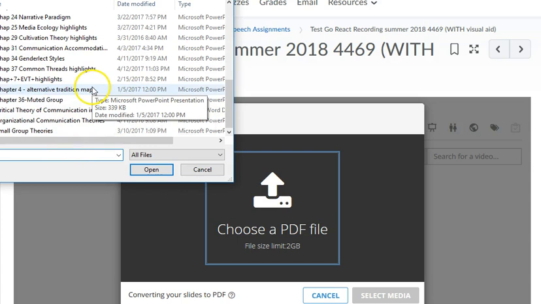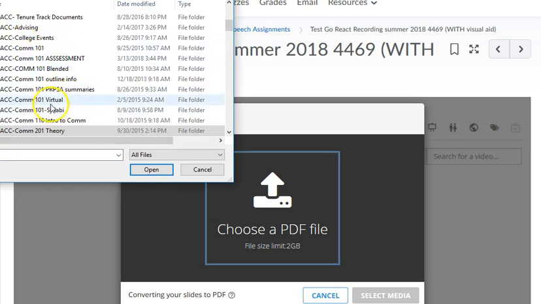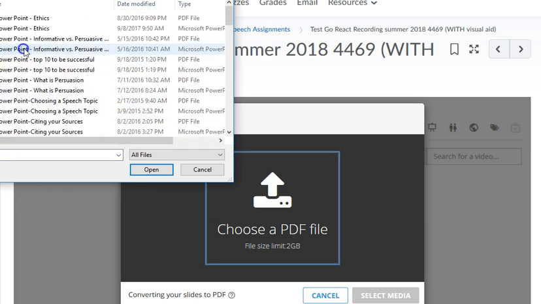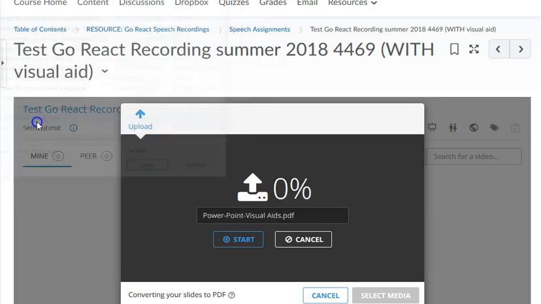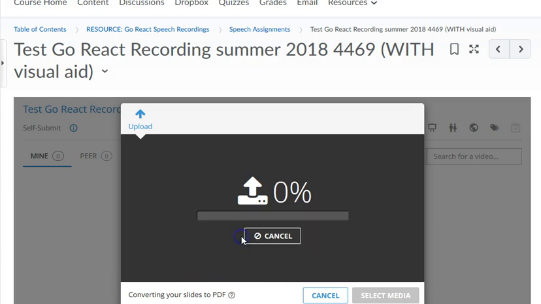And you'll download that to somewhere on your computer, and then you'll be able to go in and select that. So I'm just going to select something quickly here that is this. And I'm going to make sure that I choose the PDF file. If you try to upload a PowerPoint, it's going to tell you that it does not support that file type. Once you do that, you want to click the Start button.